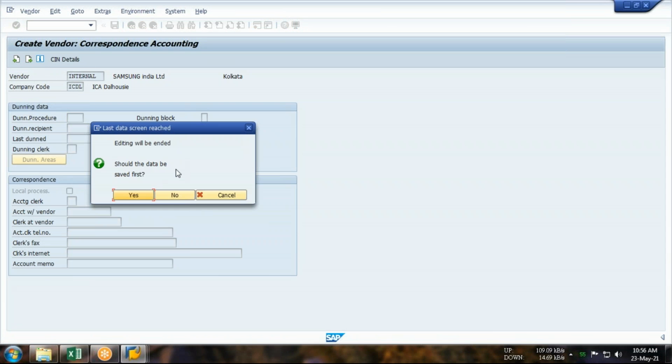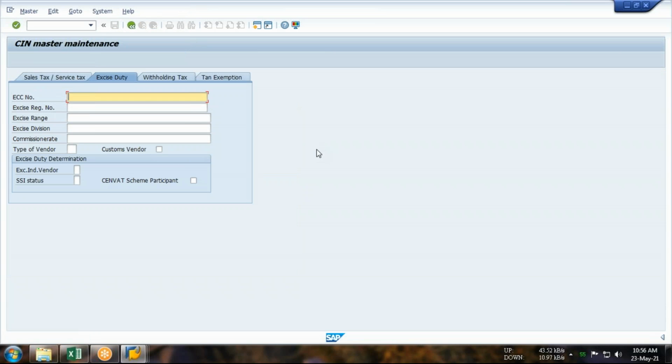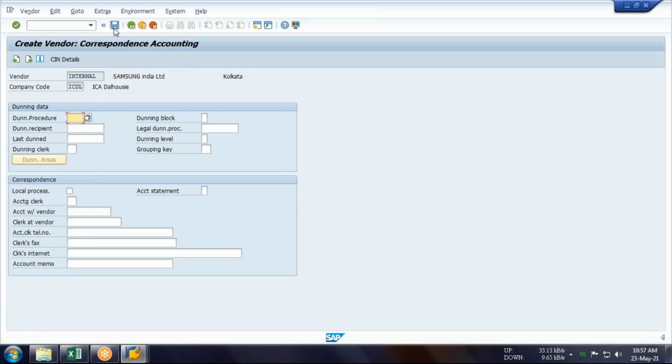So now I'm going to save my vendor. Before that, if you want to update the tax part of your vendor, you have to click on SIN details. So here, maintain only the vendor PAN. Here we have maintained the vendor PAN. And now I'm going to save this.